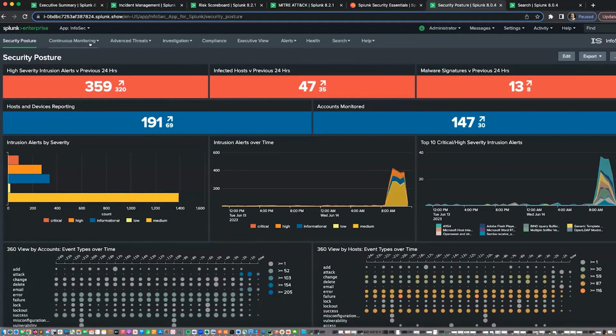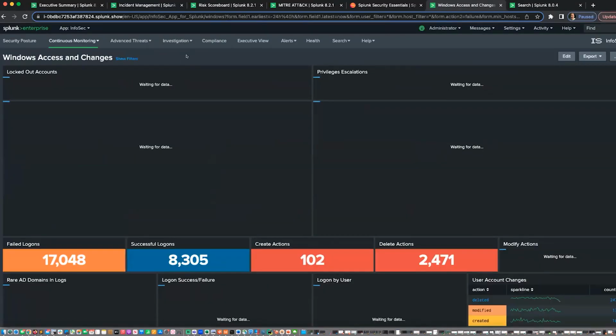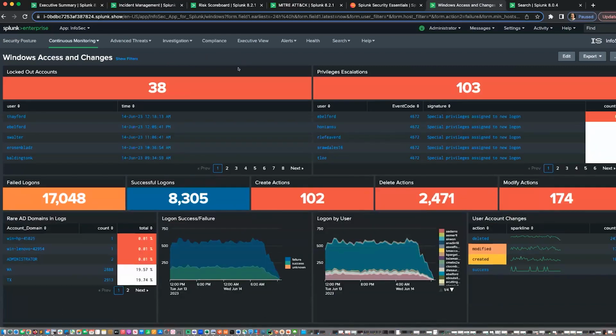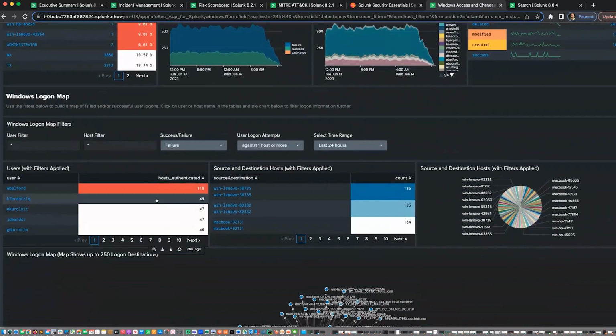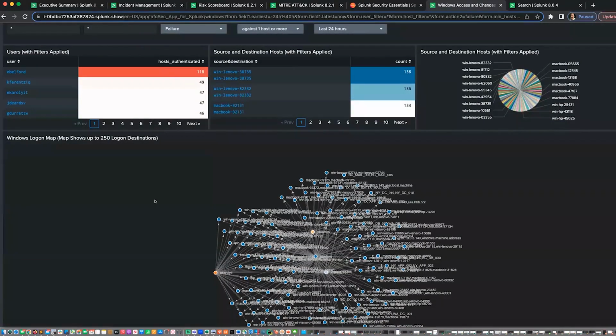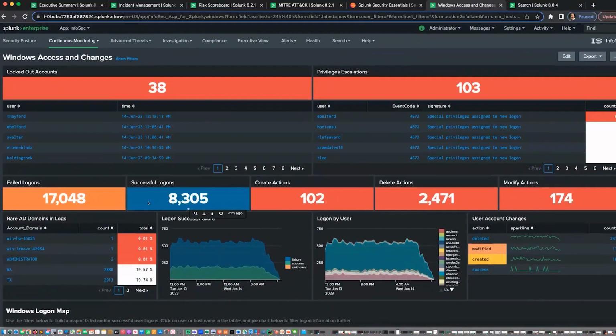Diving into this application a little bit, you'll see under continuous monitoring, Windows access and changes. Knowing that we are a pretty big Microsoft shop, some of these tabs are going to light up for you pretty much right out of the box. Seeing your locked out accounts, privilege escalations, and so on. High level instant visibility of your data and things that might be of a concern, things that we can then drill down into to do additional detections.